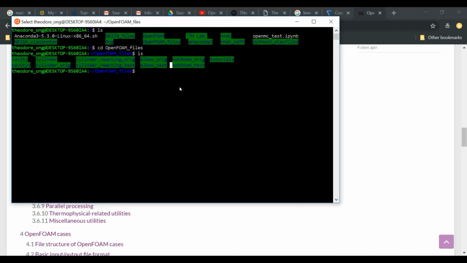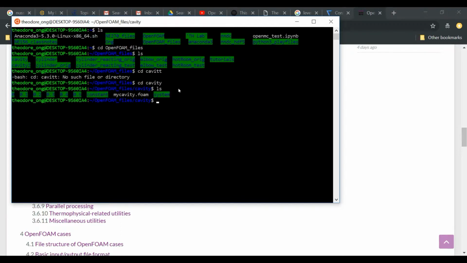But what I want to show you, let's go to the cavity folder. CD cavity. And let's take a look. Now, we have a system folder, constants, and all this, right? So normally what we do to run is we need to run our blockMesh, we need to run our IcoFOAM, and then we can do this.